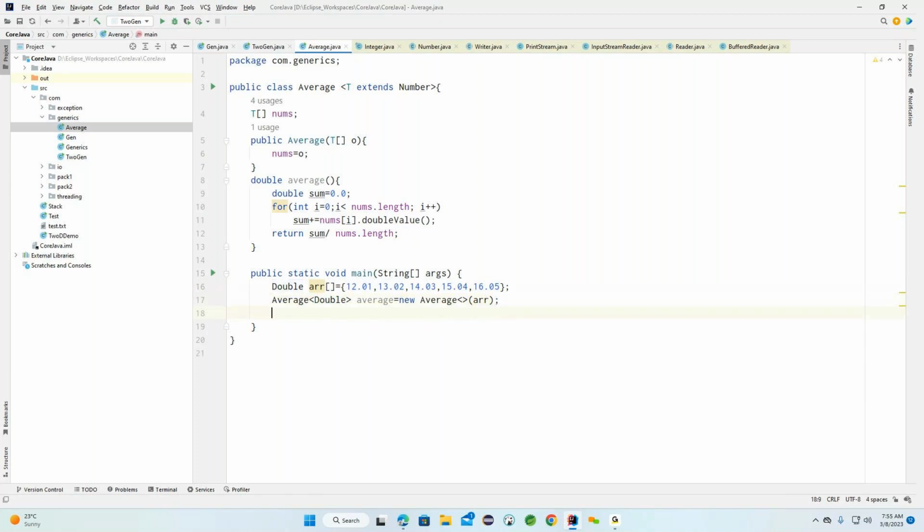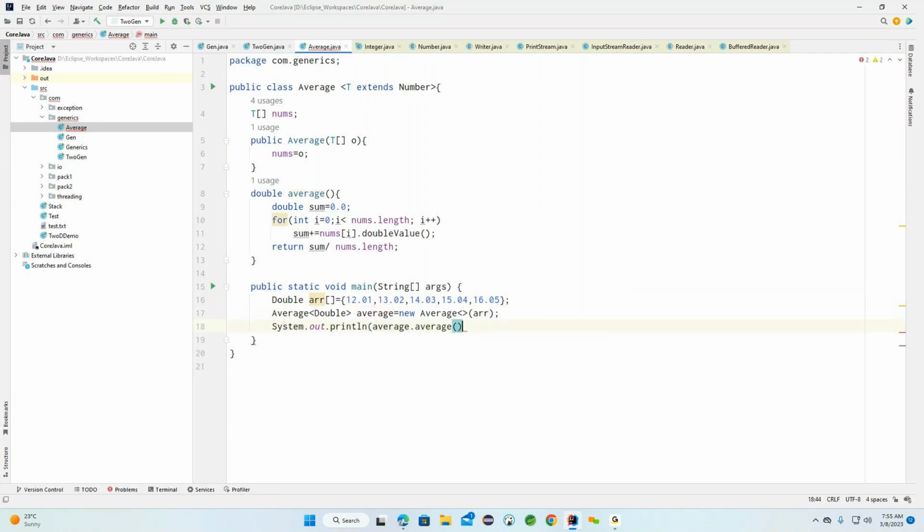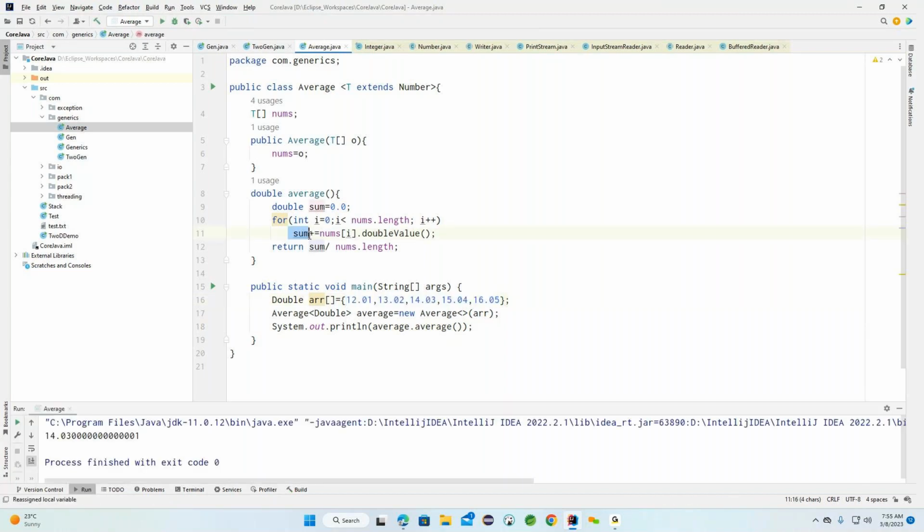Now after this, average dot, so we are calling the average method. Finally, we'll print this average method to get the average of all the values we provided. These are the basic values we provided. From these values, I'm trying to find out the average value. How am I trying to find it? First, I'm trying to find out the sum. Based on this sum, I'm returning the average. Now here you can see this is the average value.